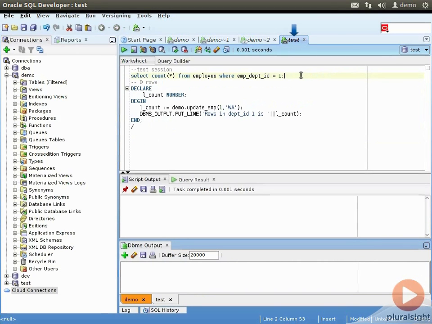Now here is another test session. First, let's check how many rows are there in the employee table in the test schema where department ID is 1. There should be no rows. As expected, there are 0 rows for department ID 1. Now let us run this anonymous block where we call the demo.updateEmp function, passing in department ID 1 and location WA. Let's run this.